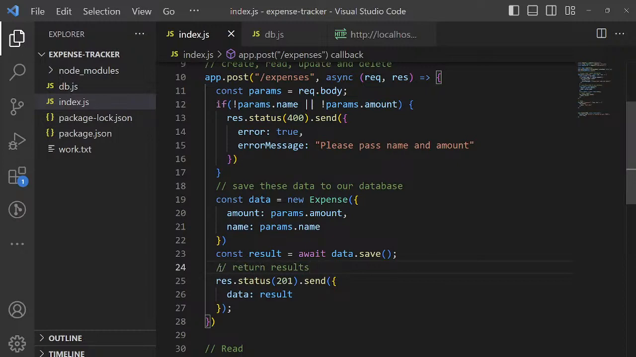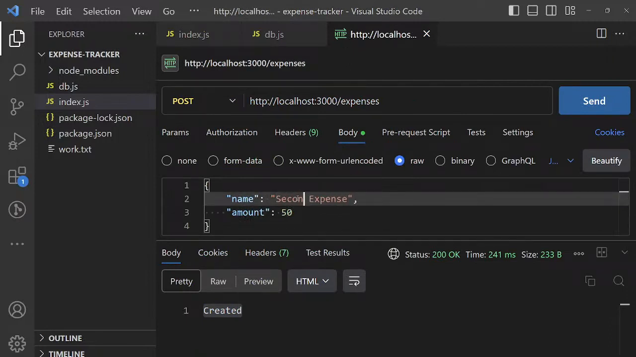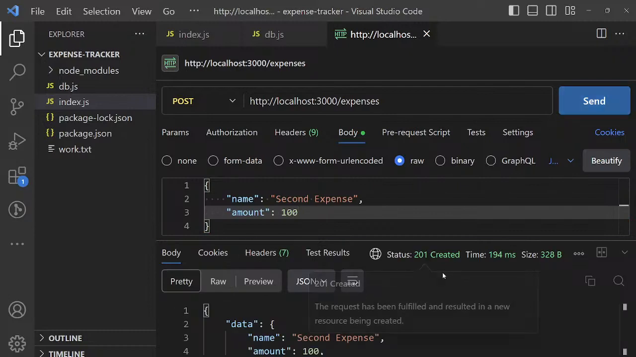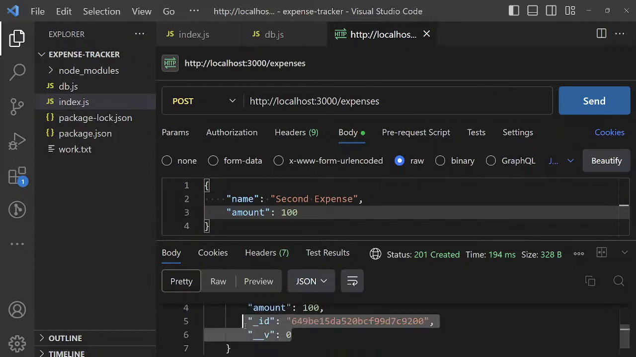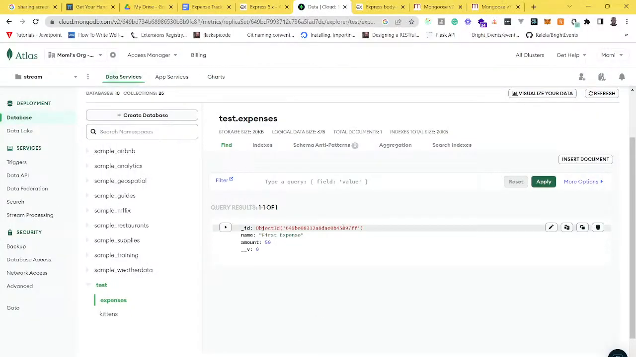One thing that I'll do next is test it to make sure that we can create the second expense. What I'll change here is have the second expense and the amount to be a little higher, which is 100, because I want to have more. I'll send this. It has created. It has sent us the response 201. It has sent us the name, the amount, and the ID and version, which is 0, which is okay. The next thing we are going to do is check to make sure that we have that created.